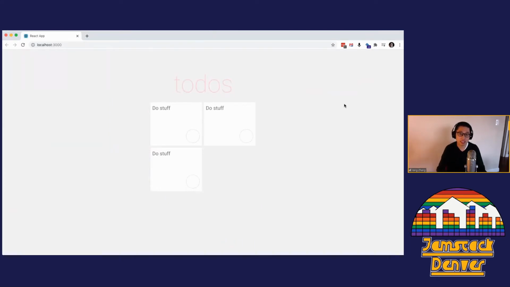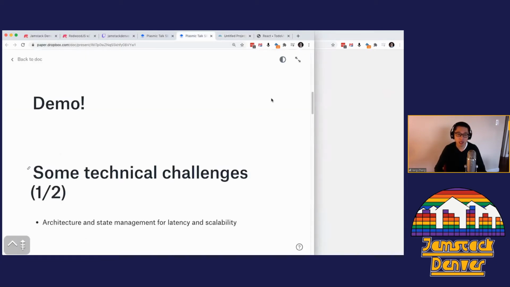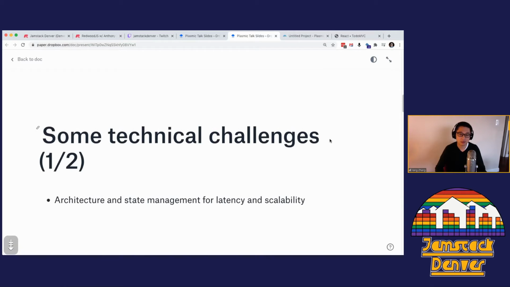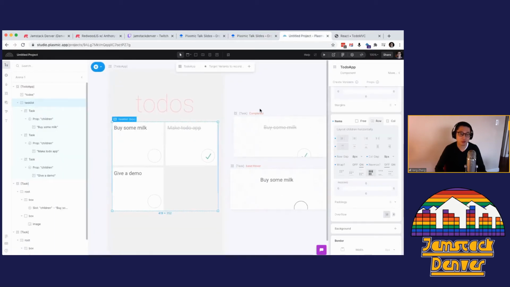So now you have some idea of what Plasmic is and how it works. I want to peel back the curtain a little bit for the rest of the talk and switch gears into talking about how Plasmic works more under the hood, because I think it's actually quite fun to dissect. Some of the technical challenges I'll talk about, one is really around the state management infrastructure for the app. I'm going to talk about maybe just the architecture of the whole app first.